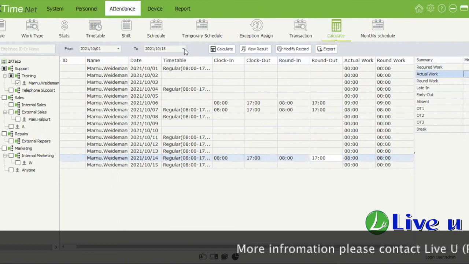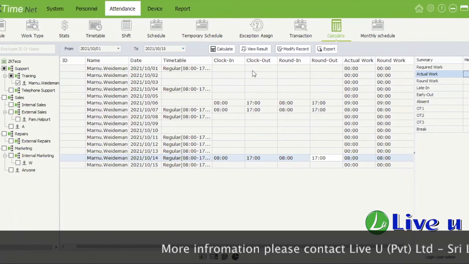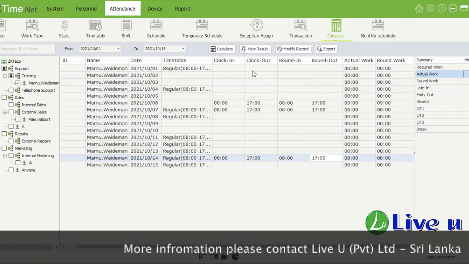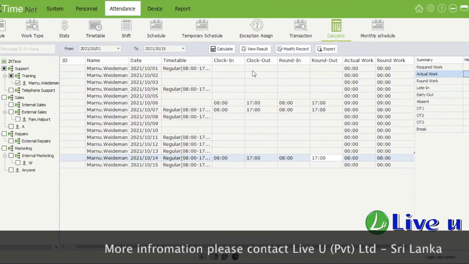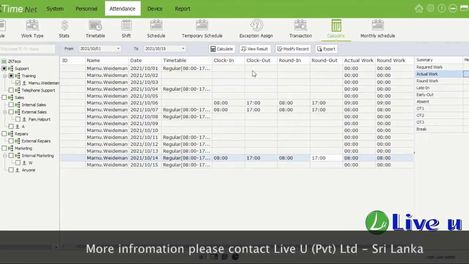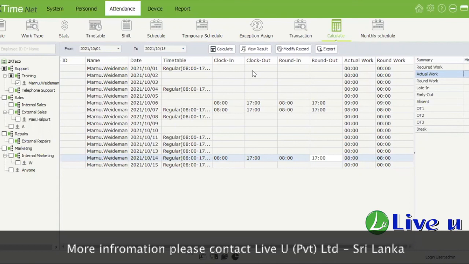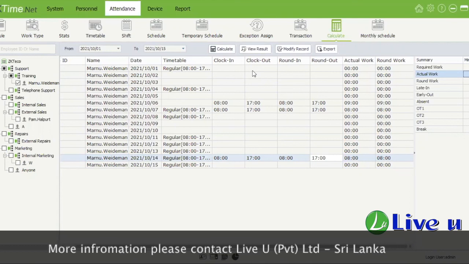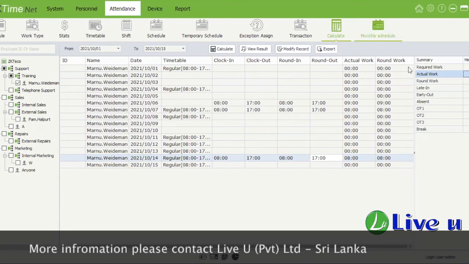And now once you've done the calculate, so the reason why you calculate is, let's say, for example, you change some information on your timetable or shift, then you calculate and you make sure that you get all of that information, and your system will then show your information correctly. If you don't calculate, it might not show correctly. So very important. Once you've done this, then you can go to reports. I just want to see the monthly schedule.